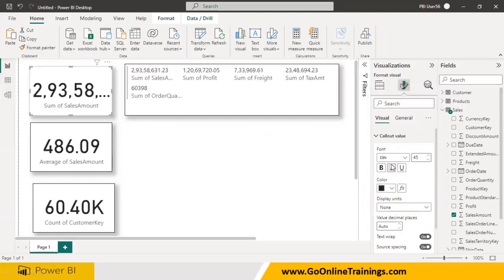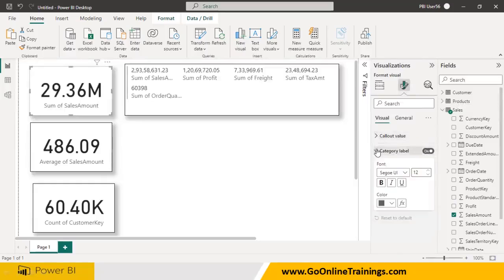So you should be able to write your own DAX formulas, so that you can show the data in lakhs or crores. By default, you will see everything in the specified display units: billions, trillions, or if you say auto, it will be millions only. Clear? Apart from that, you can give labels if you want.